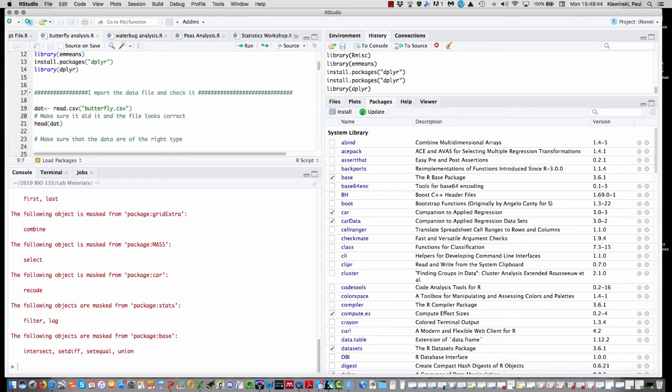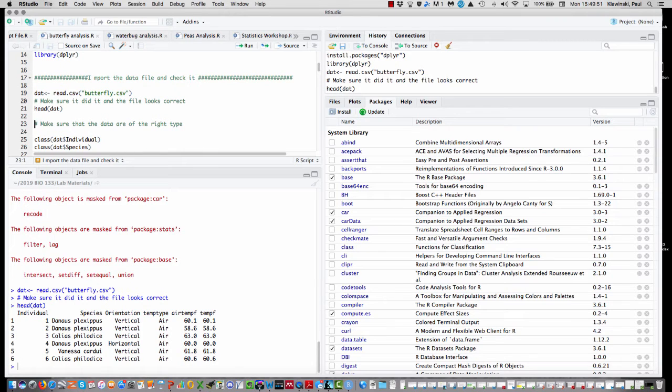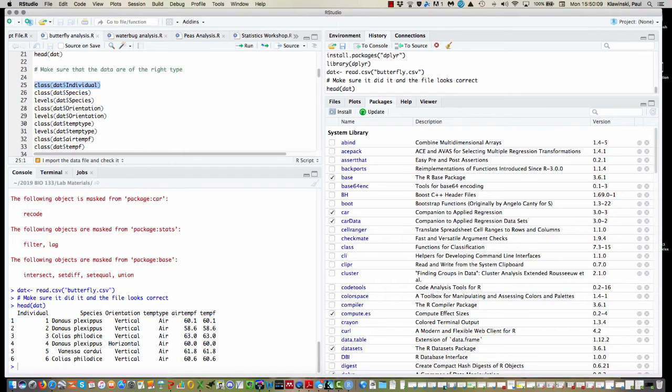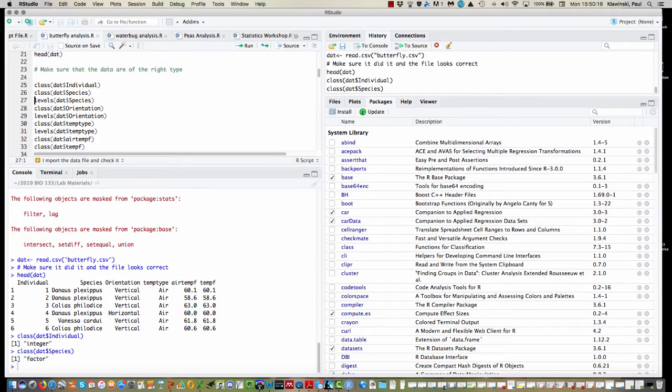Once you've done that, click on this little arrow there, and you can read in your butterfly data file, and you can make sure that it read it in correctly. Now you see down here that all of the air temperatures are in degrees Fahrenheit, so we need to do some cleaning up of the data and some conversions. First thing you want to do is check and see if these data are in the correct classes, if it's the right kind of data. Because you've numbered your individuals, they should be integer data. Species should be factored data because it's names of species.